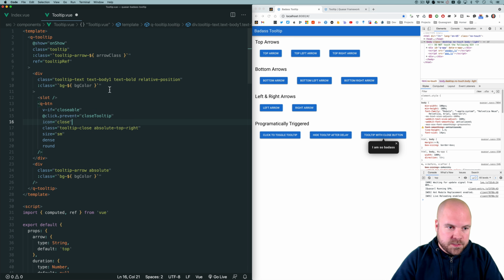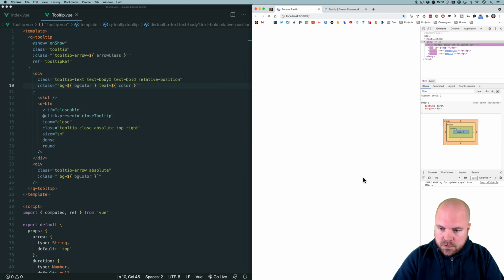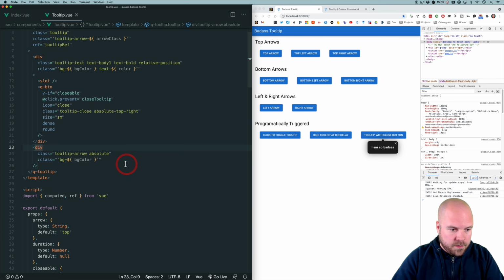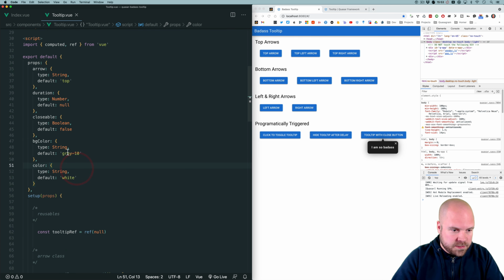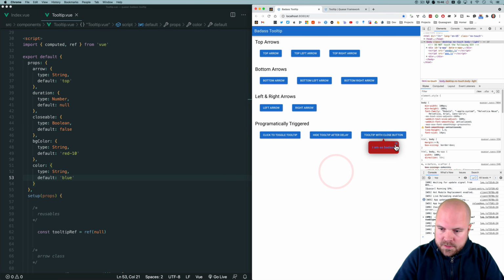We also want to add our text color class to the tooltip text div. So we'll add that here. So text dash, and then we'll spit out the color prop and save that. Let's make sure our tooltips still look okay. And if we just change these classes, I'll change that to red 10. Let's say blue, save that. And yeah, that seems to be updating. So let's change these back to white and gray-10.